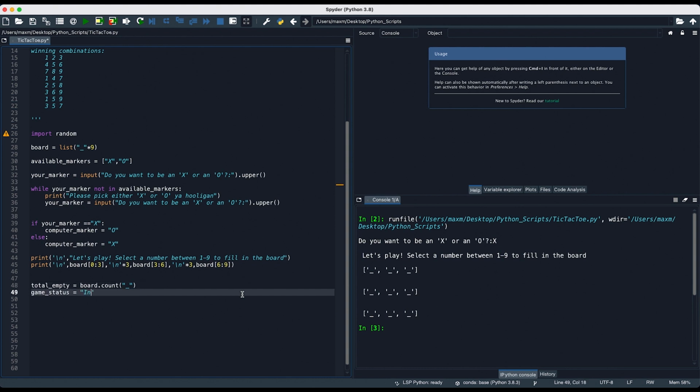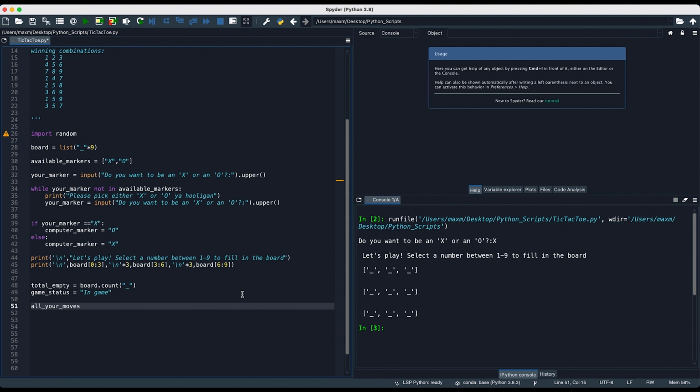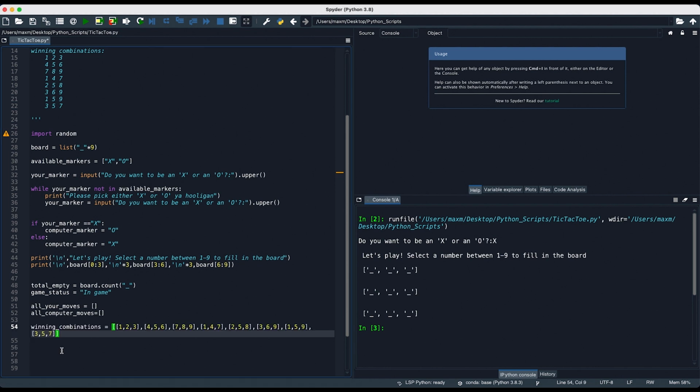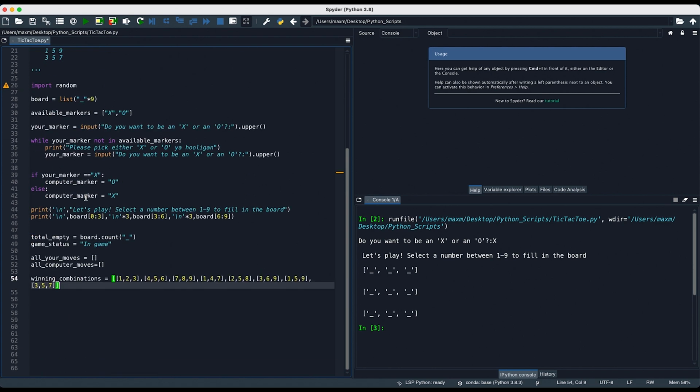Game status, which for the time being will be in game, and then it lists all your moves, all computer moves, and finally the winning combinations. The winning combinations here are in a list of lists, and this is exactly what we talked about earlier in the video. Right here are all the winning combinations, and we just put that into a list like so.